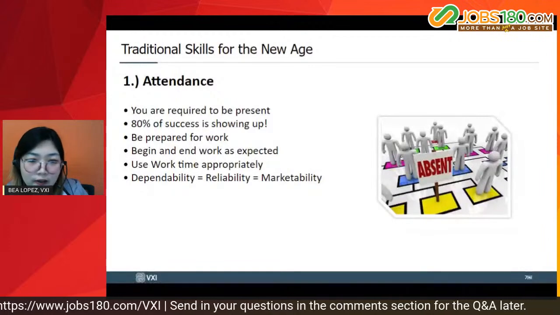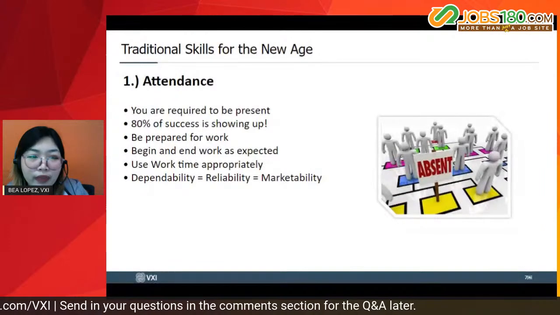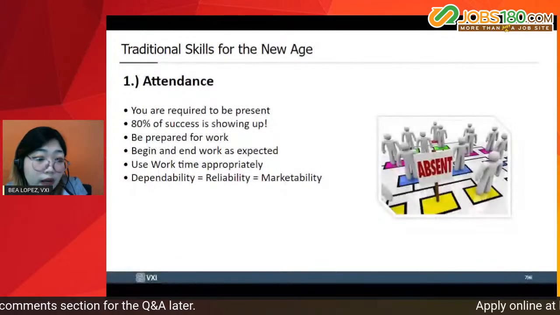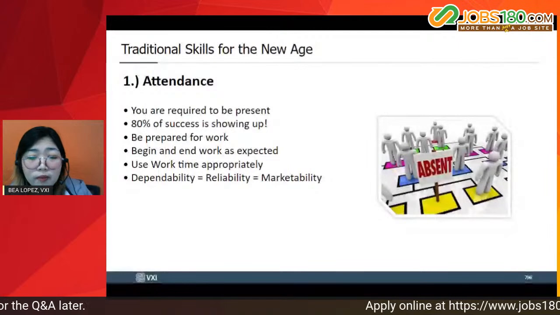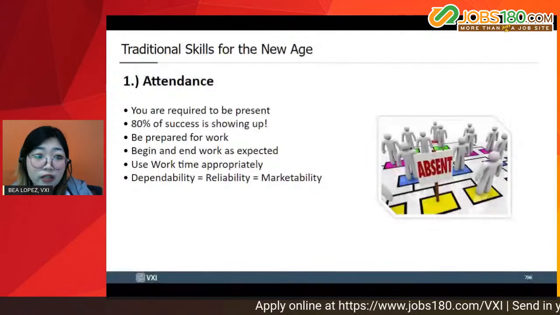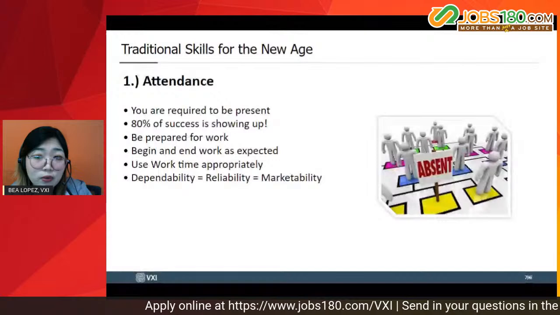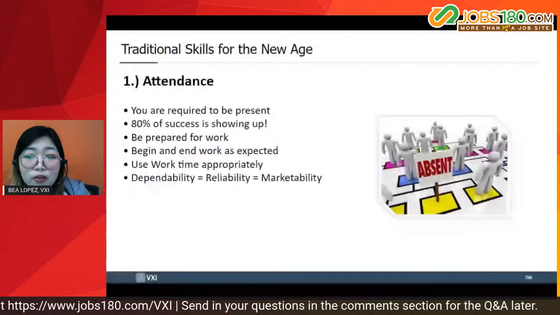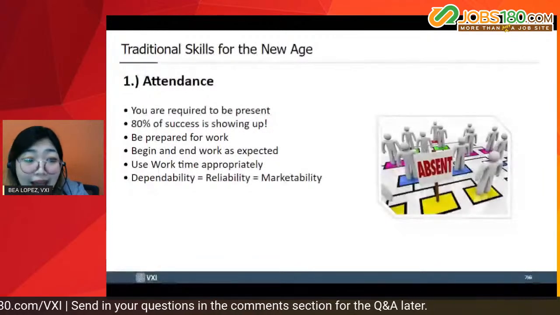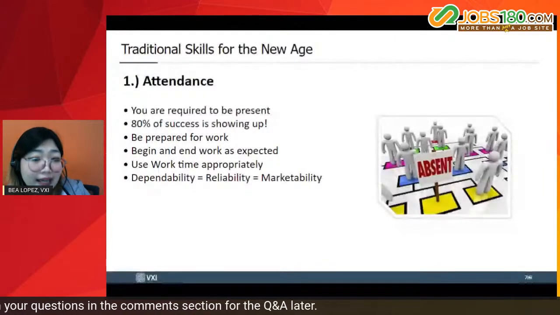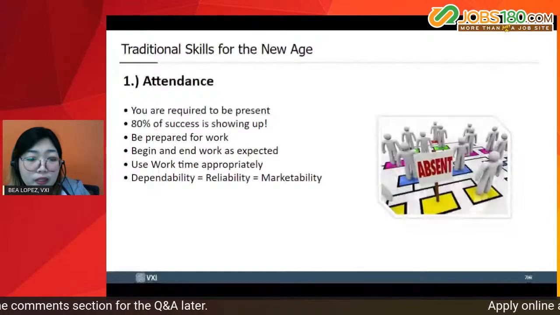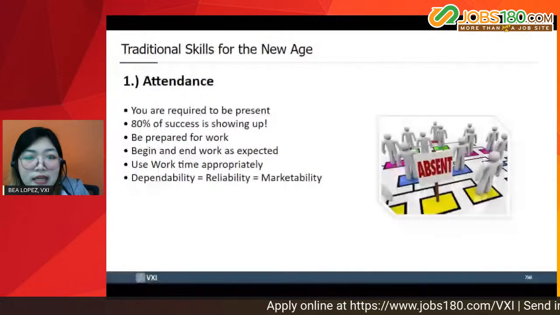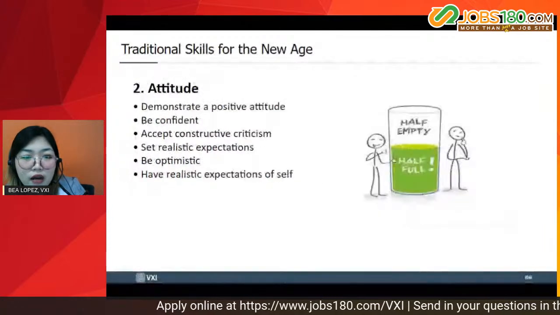Bawal cutting dito. So let's stop cutting classes or cutting shifts at work as well. Don't worry, because it's okay to actually take leave. What do I mean by leave? We have vacation leave or maybe sick leave. So you just have to inform your supervisors about that. Communicate to them in order for you to still be dependable, reliable, and also marketable. All right, let's move forward.